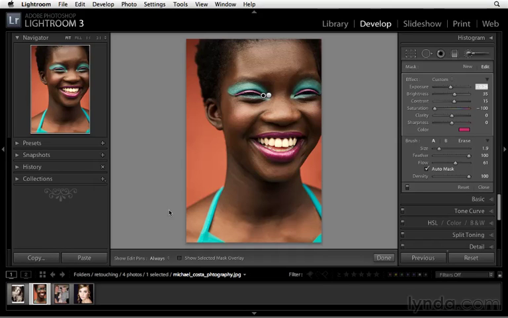So far we've taken a look at how we can add or enhance color, but what about those situations where we want to remove or correct color? Well, let's take a look at how we can do that. In particular, let's take a look at how we can brighten or whiten teeth.